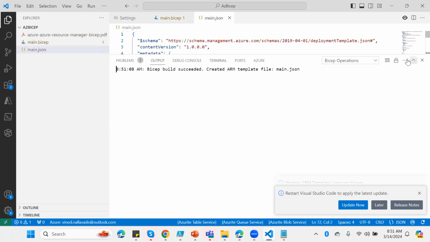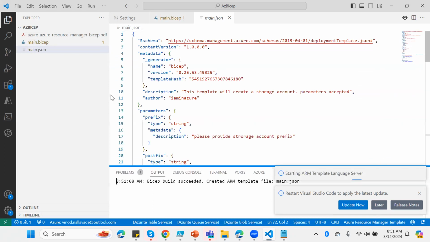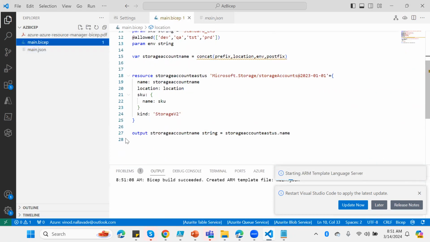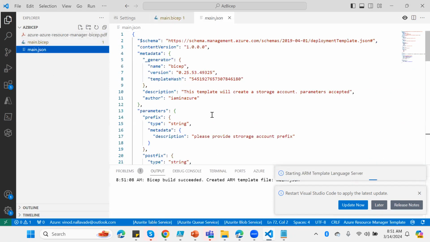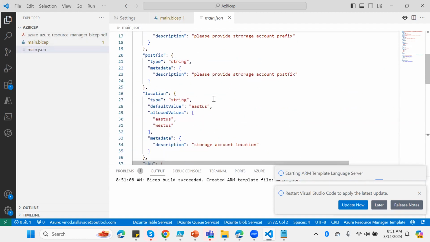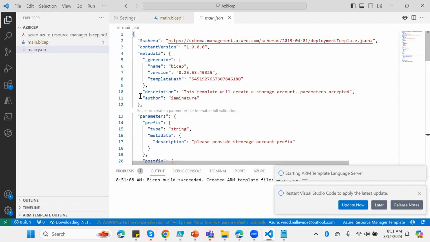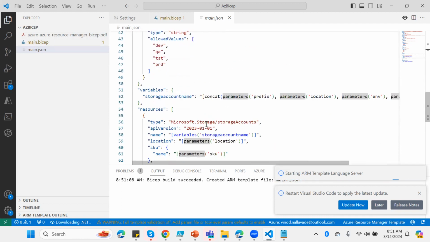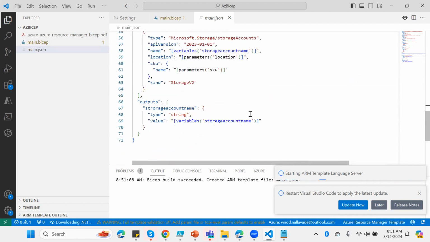This is where you actually see the ARM template for your file. You have just built it in 27 lines, but here you will see it in 72 lines. Whatever you have defined over there has been converted into an ARM template file, and you have it here, like the metadata section, the parameters that you have defined, then the resources, then the variables, all the things.